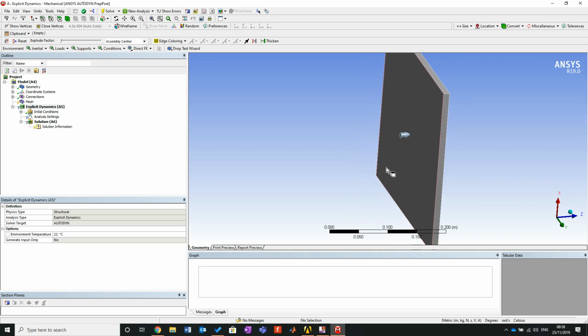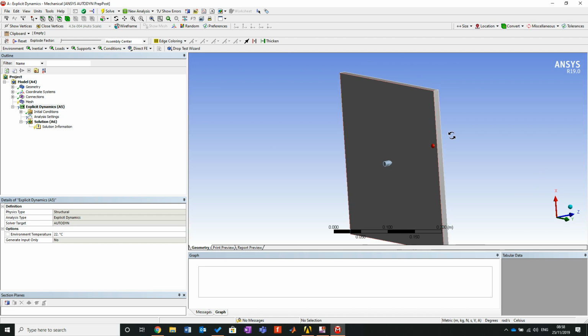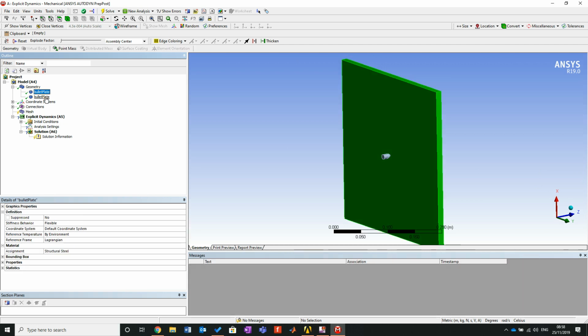Like I've been saying all the way along, make sure that when you set up a simulation, you start with a bog standard, simple simulation, just to get the basics running. Okay, so I'm going to go geometry, build plate, make sure both of them are set. Now our target area is going to be the aluminium 1100, so I'm going to change that to aluminium 1100.